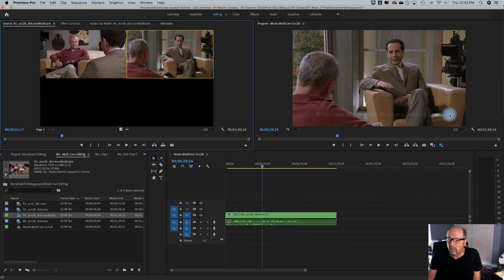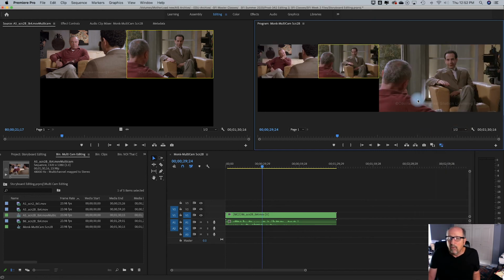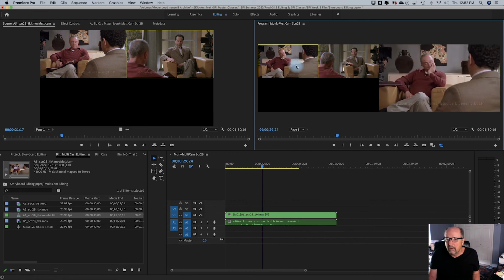What I need to do is go to the wrench over here. There's a little wrench right there. Click on the wrench, and then go to Multicam View. We're in composite video, and we're going to go to multicam. And what that's going to do is show us 2 screens, and it's going to allow us to edit between them as we go.